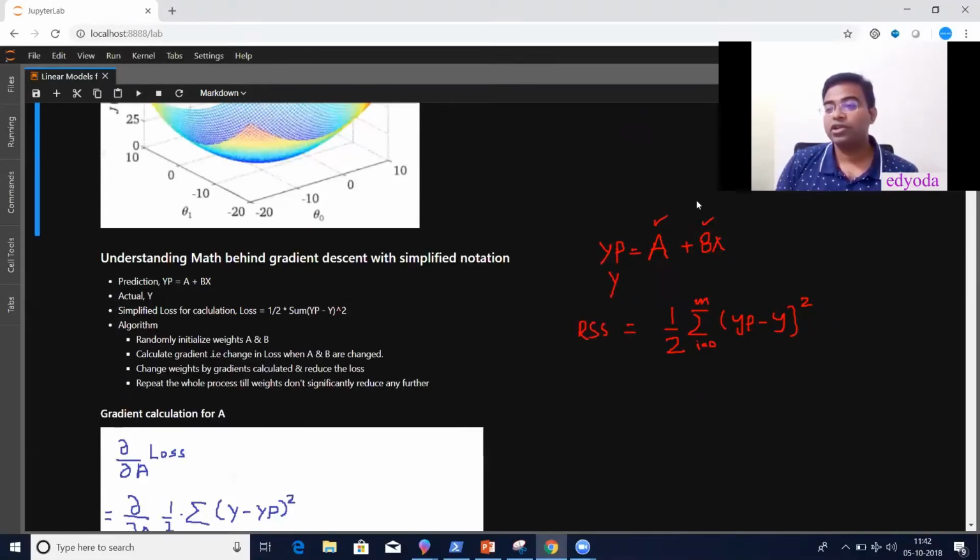To begin with, what gradient descent does is assign random values. There are of course different techniques to assign random values, but that's what gradient descent does. Followed by that, we need to find the relationship between A and the loss, B and the loss, and try to change the values of A and B in the reverse direction so that we can reduce the loss, because that's the objective.